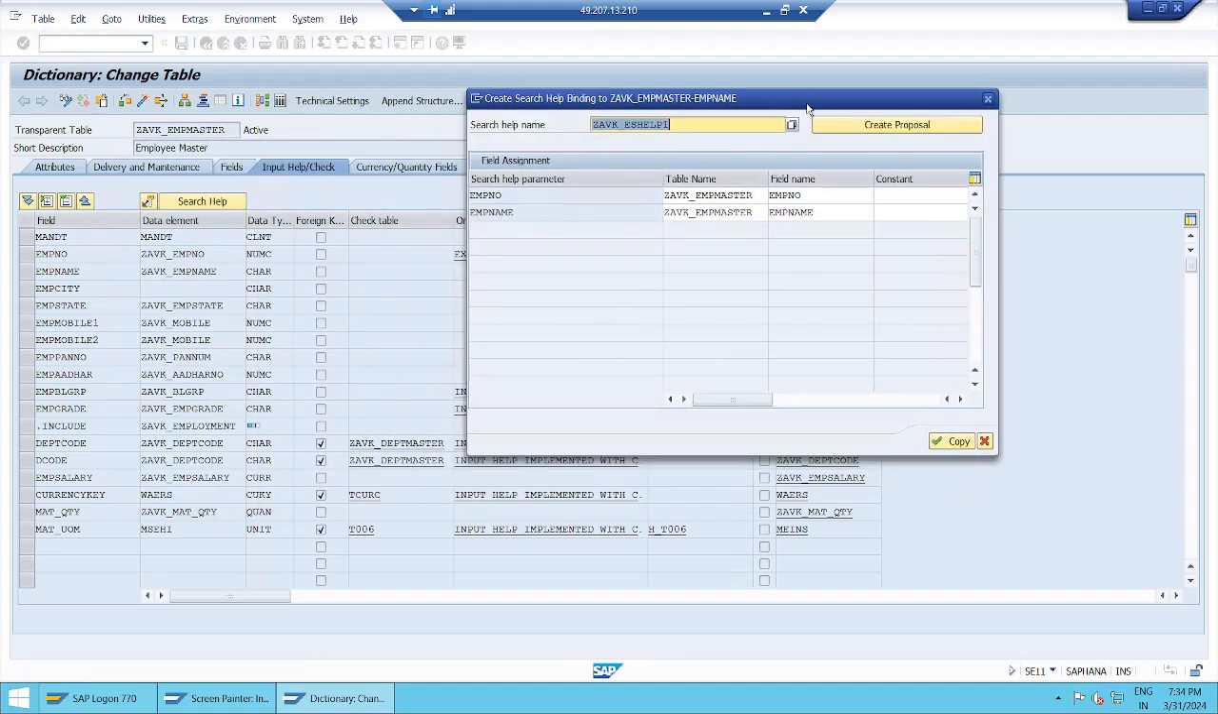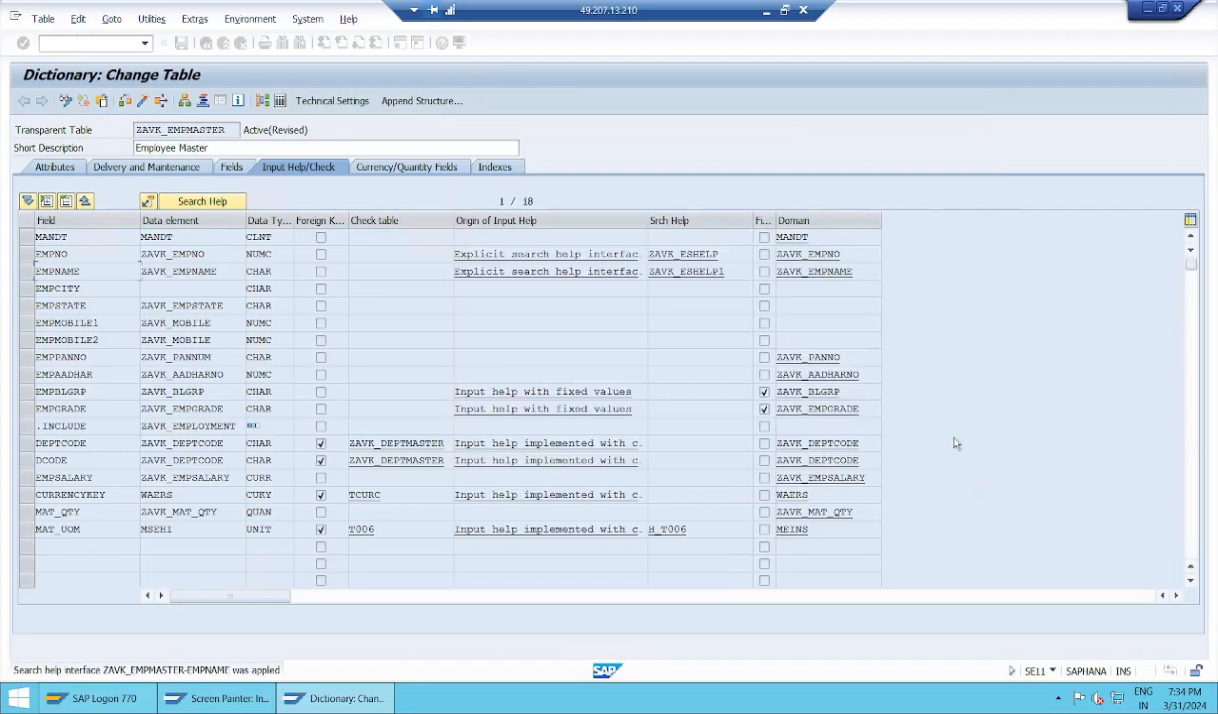Now today you are getting more. Observe that the create search help is binding to a particular field. For which field are you binding? The employee name field, so it is going to reflect on the employee name field. If you observe, there are employee number and employee name, so two fields you will get. Click on copy. That means the procedure is the same, but here you see the difference.